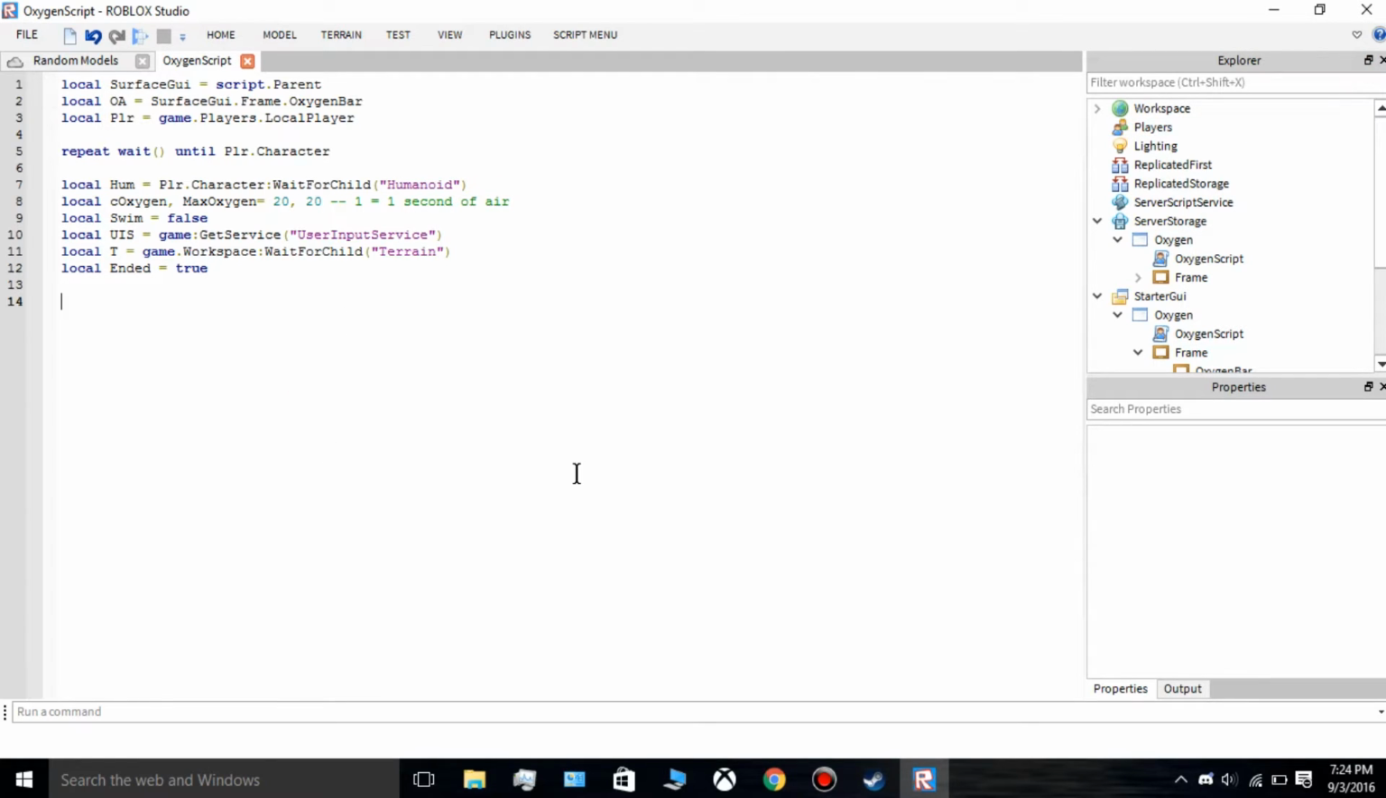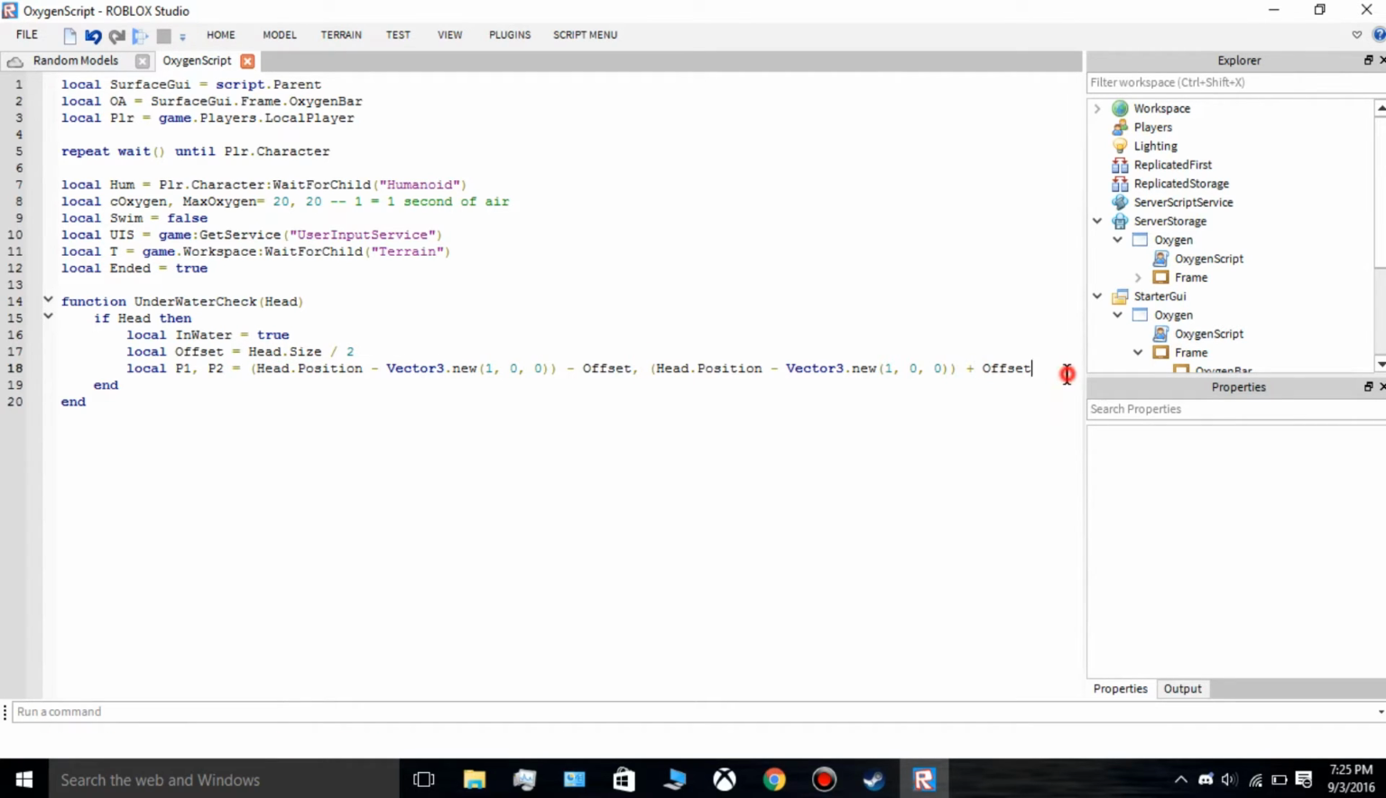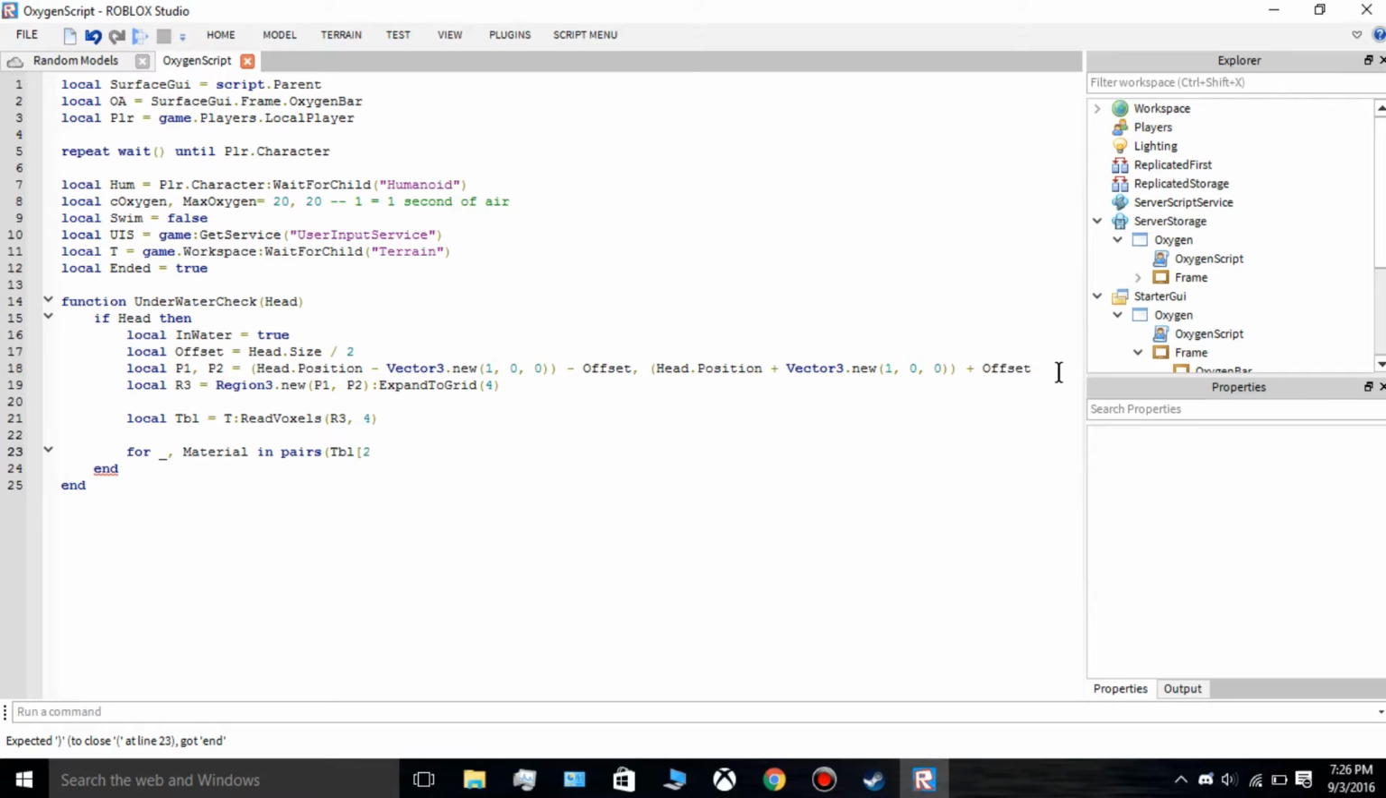Now to start, we're going to make a function. I'm going to speed this up as you see me type it, and then I'm going to tell you about it. The function will be called underwater check. Alright, this function, as you see, will check if we're underwater using head. We're going to make sure the head exists, then we're going to make it start as if we're in water.